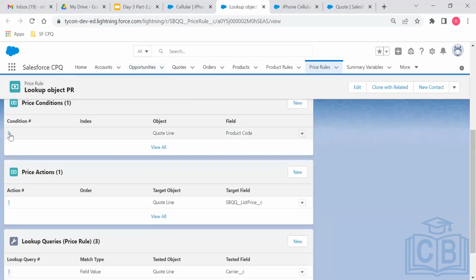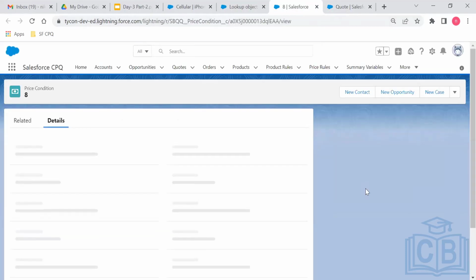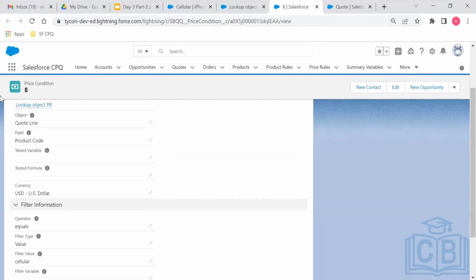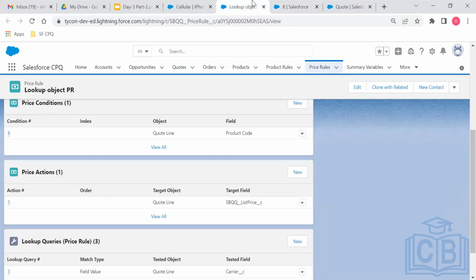Now go ahead with the price condition first. These are pretty much the same, no change. You can see the object I have selected is quote line, product code equals value cellular. So I have a product code called cellular. When that product code is selected, then only this pricing is going to work. So this is quite simple.